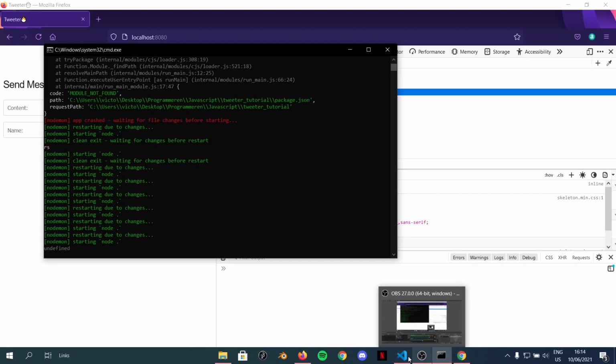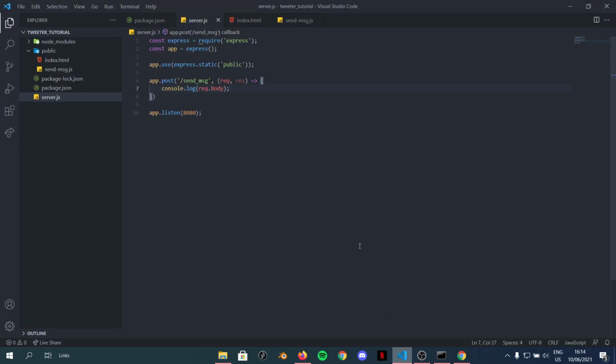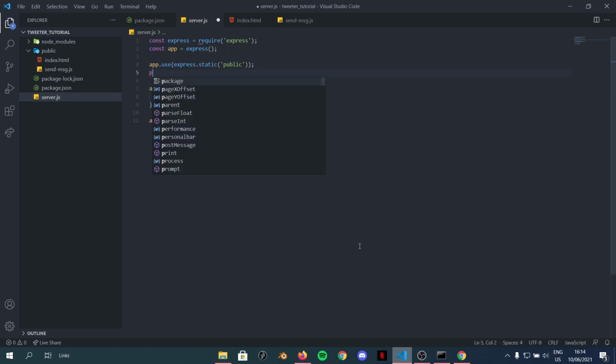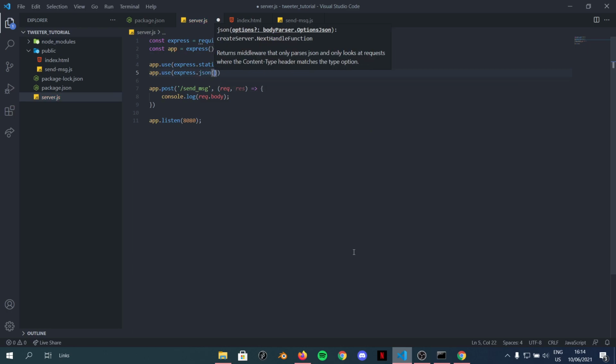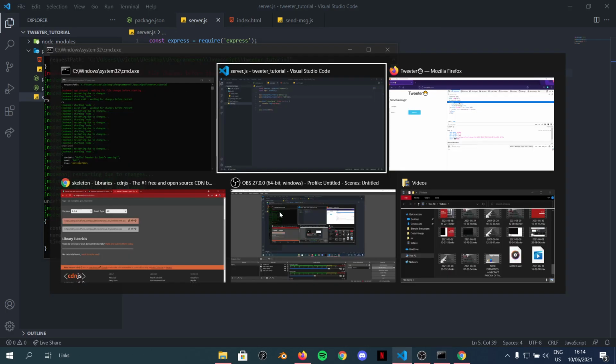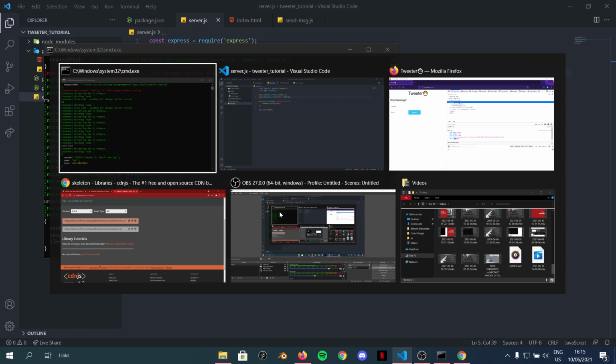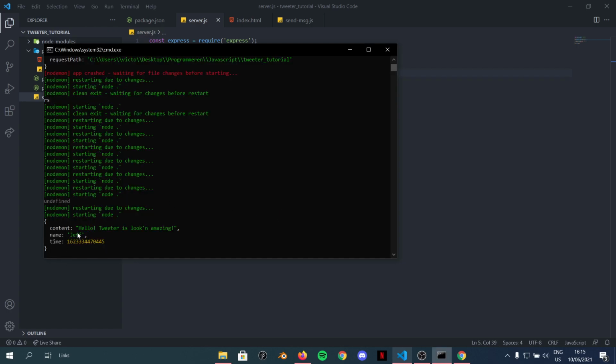Why is it undefined? Well, because Express isn't parsing it to JSON by default. So we want to make Express parse it. We can say app.use JSON, and then we want to add, you don't have to do this, I'm just going to add a limit of 1 megabyte. And now you can say it's going to work. It's going to be like content equals hello, Tweeter's looking amazing, name Jeff, time, and then you see the time.